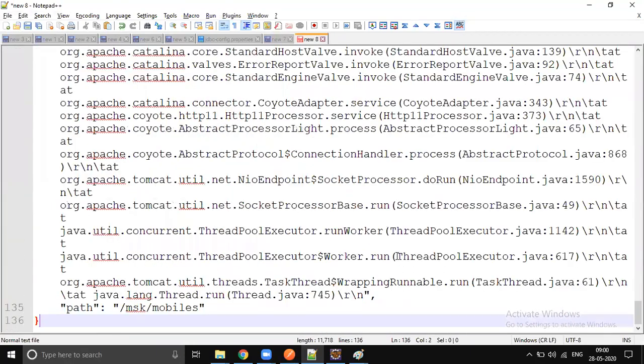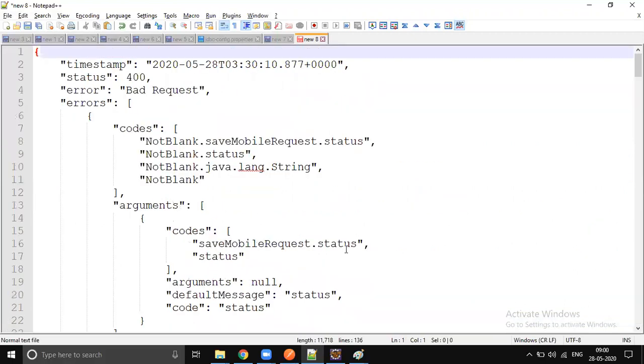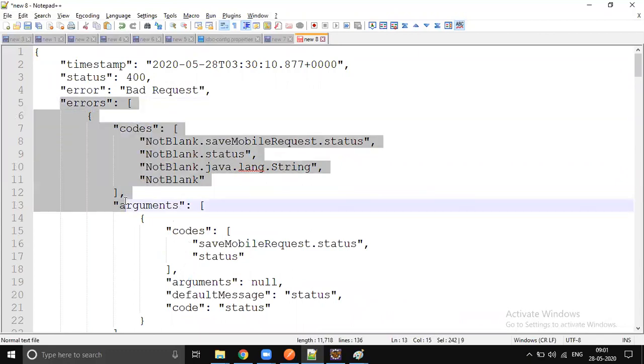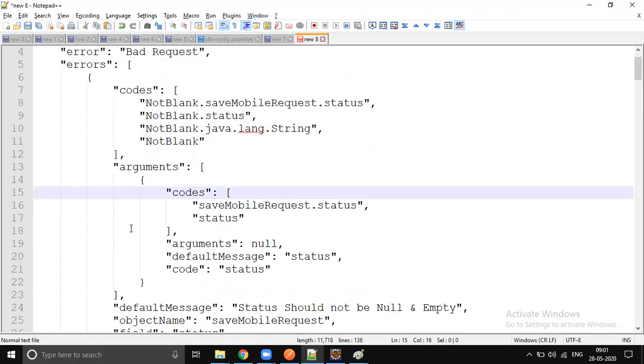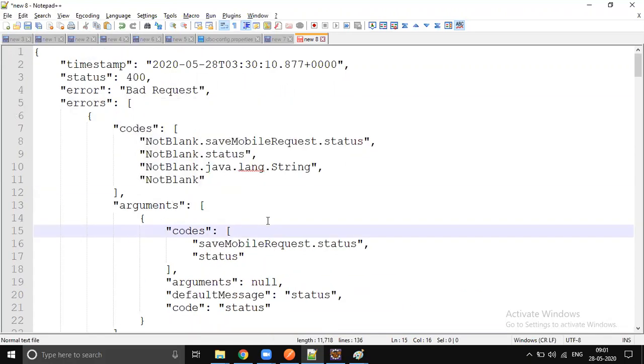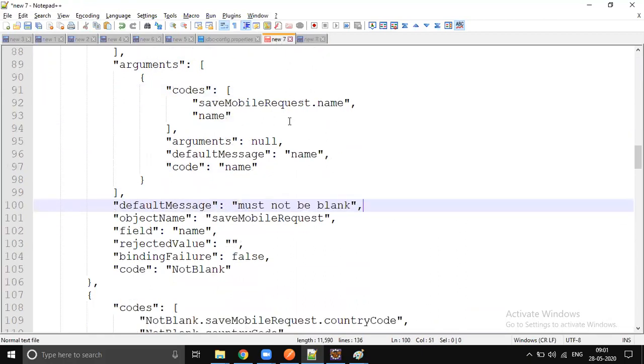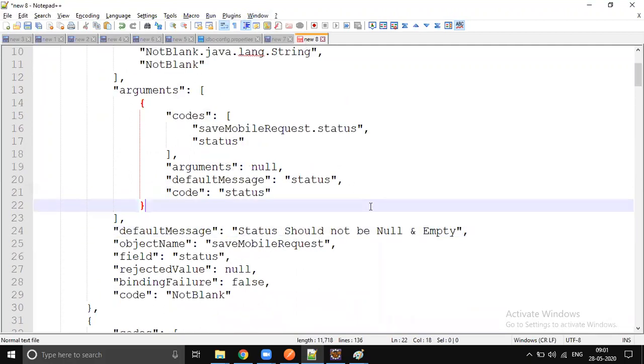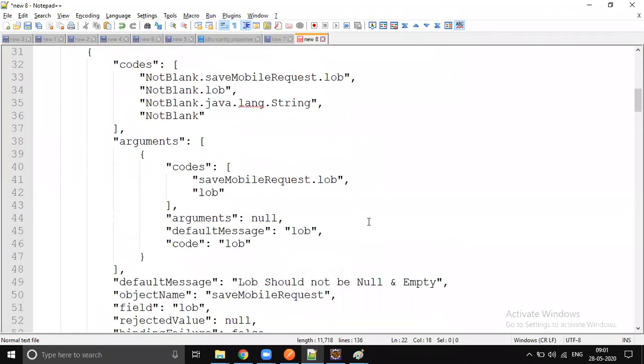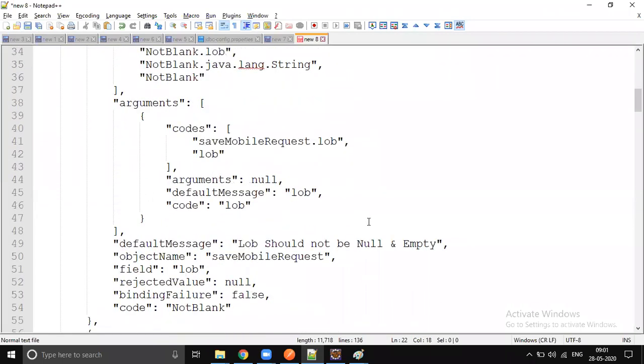But still we are not happy with this message. There are around 136 lines of response, and it's a huge response. If they want to see the exact message, they should traverse through this JSON response. So it's a big hectic. Still we are not happy, but okay. Comparatively, when we compare the last response and this response, we are giving a clear message: status should not be null and empty, LOB should not be null and empty. So something is working much better, right? Okay.